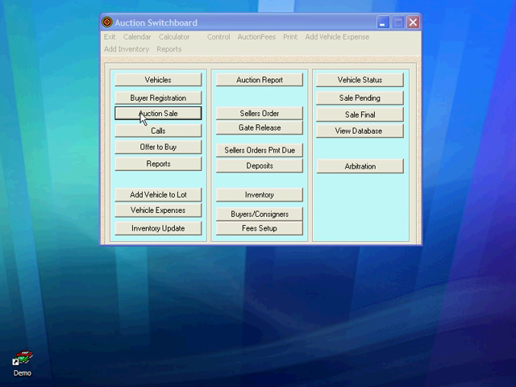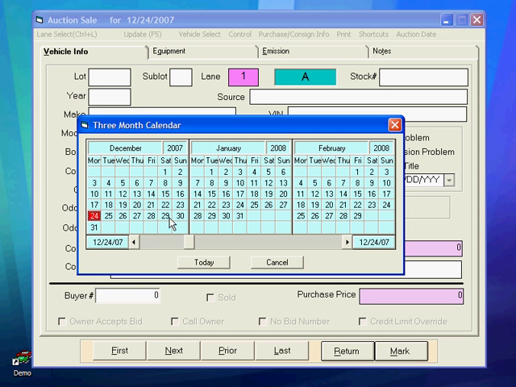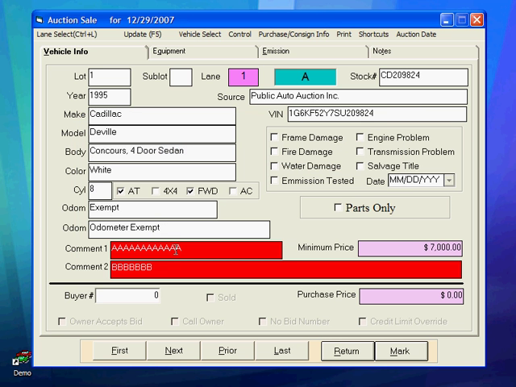The auction sale can be handled several ways. If the auctioneer has a computer at his stand, you click Auction Sale and select the date of the auction, and it brings up the auction vehicles for that day.